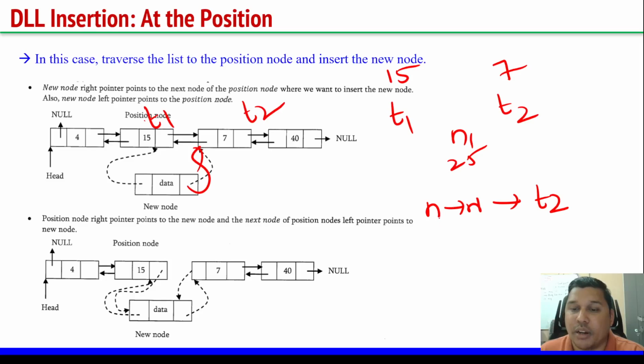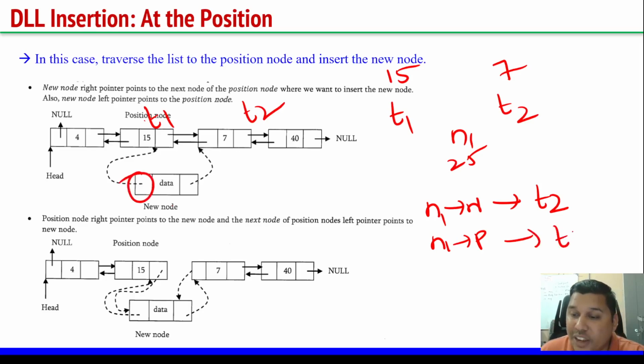Or let us take N1. N1's next should point to T2. This link we have to create. Okay, created. Next, N1's previous should point to T1, this node. So with these two statements, here it is my T1, this is my N1. With these two statements, this chain is created and this chain is created.